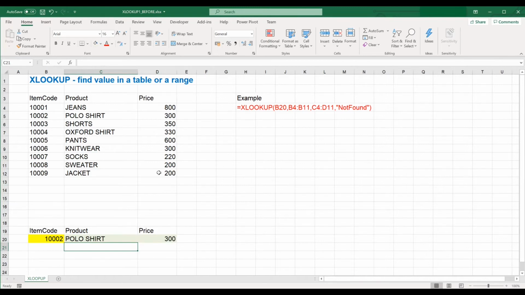And if we want to make change to the item code, for example 10004, the product information will be changed accordingly. Great. And if we enter a wrong item code, let's say 30001, we can see not found here.